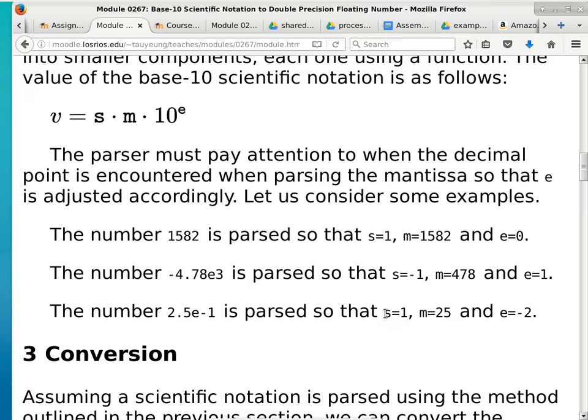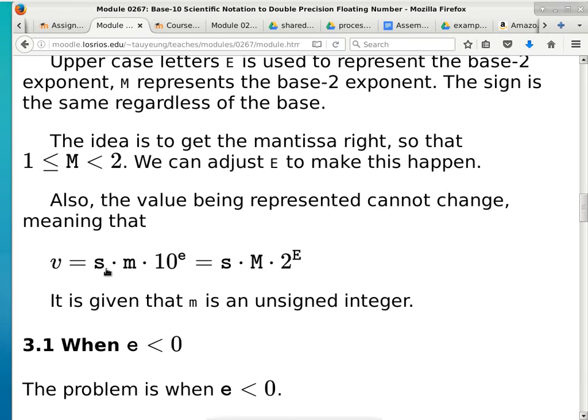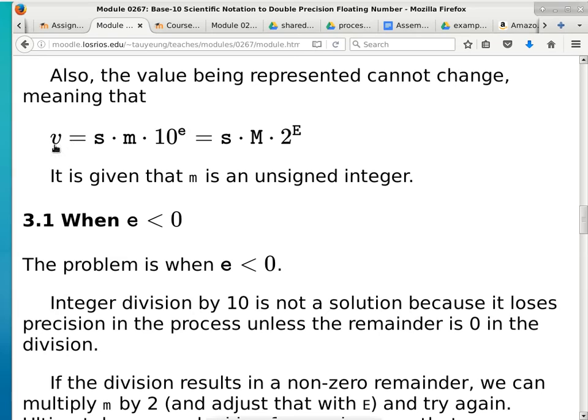so that we can process that using the following logic. The conversion process, it is important to emphasize what we are converting. This equation here shows exactly what we are trying to do. V has not changed, because we're still representing exactly the same value. The lowercase s, m, e, s times m times 10 to the power of e, that is coming from your scientific notation. This is coming from your string. The uppercase M and the uppercase E are the ones in binary. That is where the conversion is. The conversion is how do we go from lowercase m and lowercase e to uppercase M and uppercase E so that these two products end up with the same value that is being represented. Is that part okay? All right.